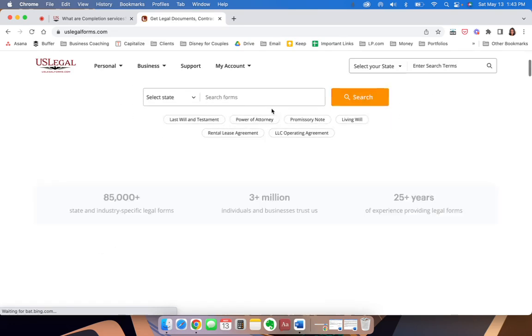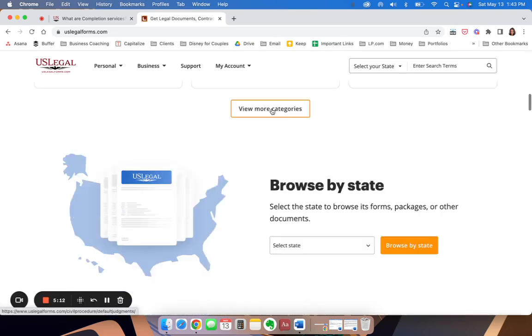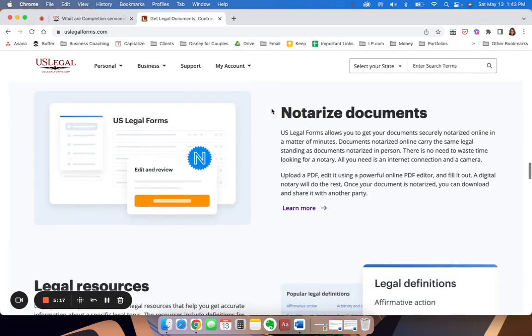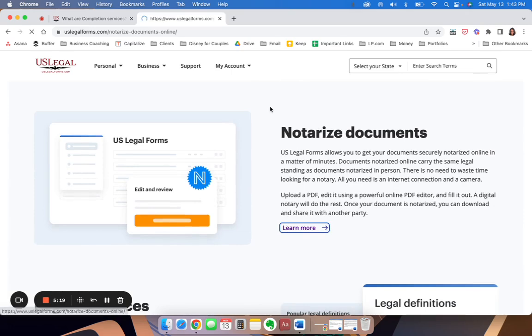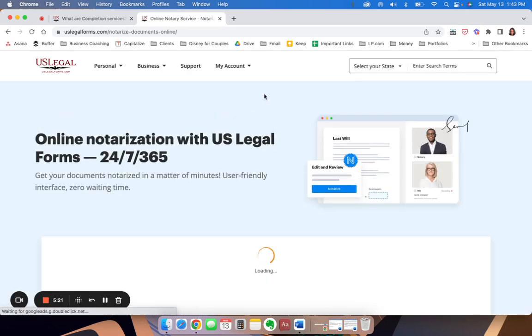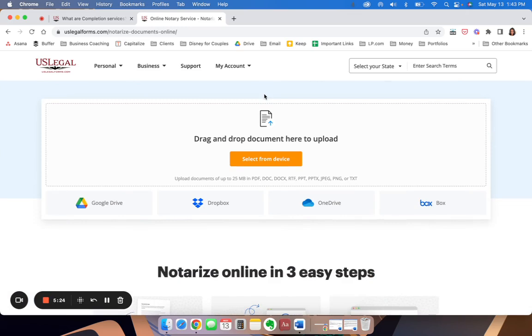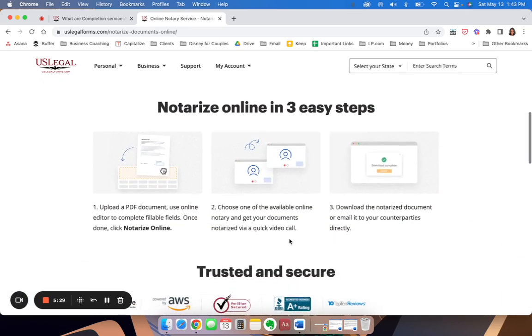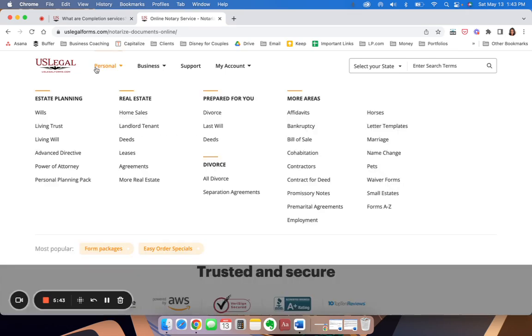US Legal also offers notary services. If you go back to the homepage and you scroll down, you will find the Notary section. You can have documents notarized around the clock every day of the year, whenever you need to. You add your document, and then you'll see the walkthrough on the homepage or on the Notary Services page. But you basically have to get on a short video call, and then you'll have the document notarized, and it's legal all across the US.